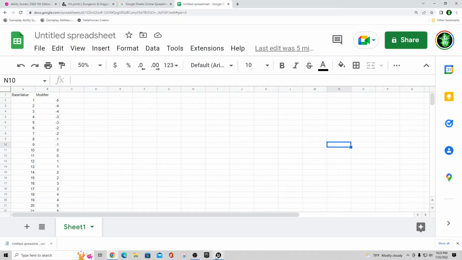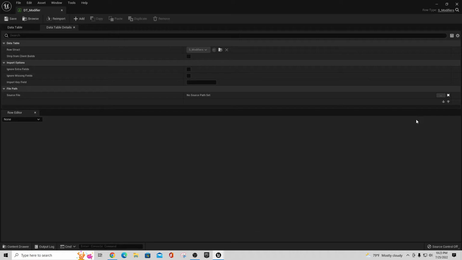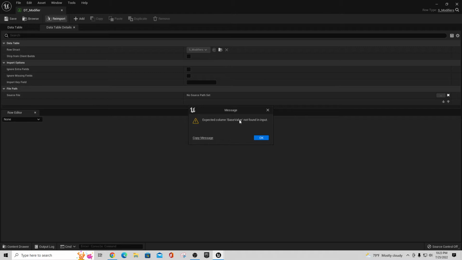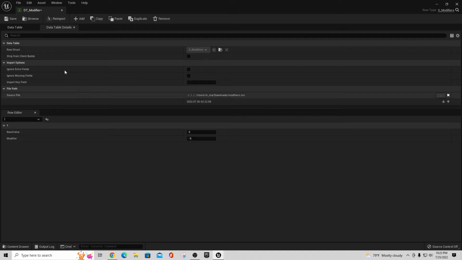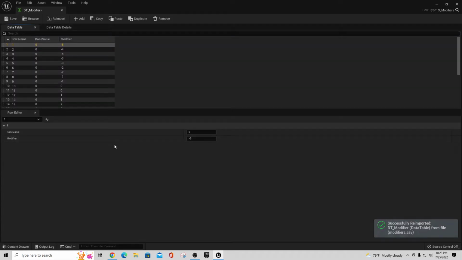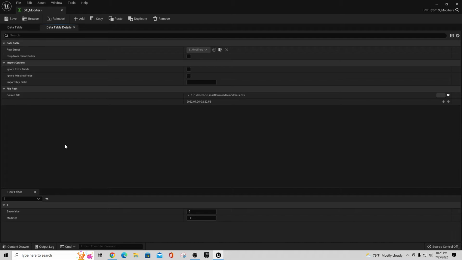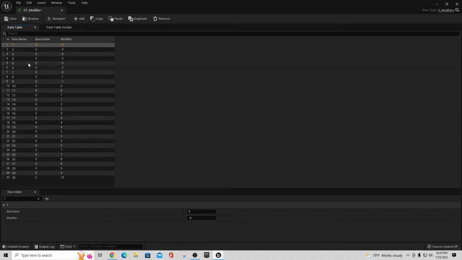Now when I'm back inside of the engine, I can say re-import, downloads, and find that modifiers table. Expected column base value not found in input. Let's see what we got there. It actually put them in the wrong section, base value and modifier, over in the wrong spot. So let's see if we could do something simple here, because we have our values that we want. Can we change the name of this structure?